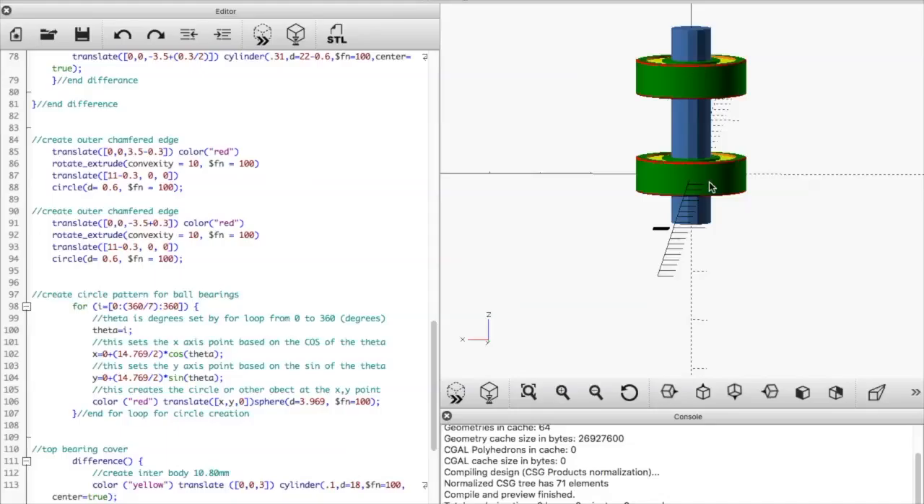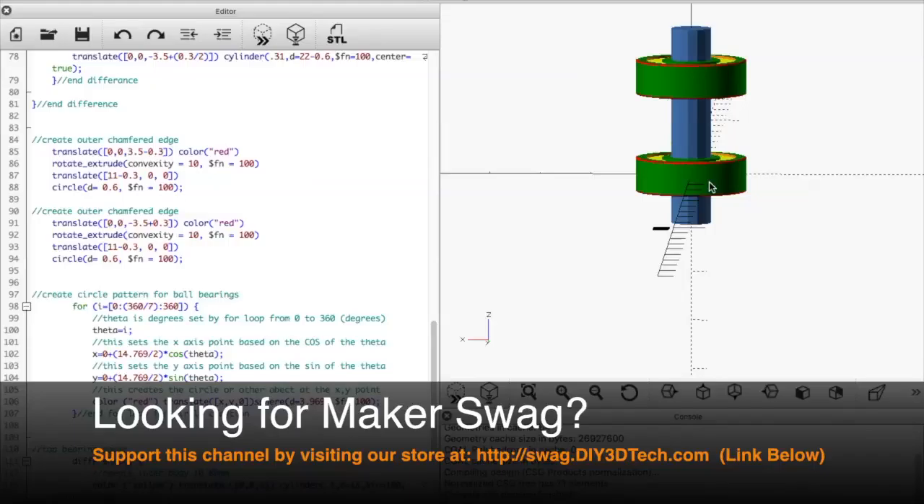So anyways, hopefully I've shared a number of points with you. You've learned how to create a chamfered edge. You've learned how to insert bearings, to create a race, and the power of a module to be able to replicate an object. So hopefully you found this interesting.